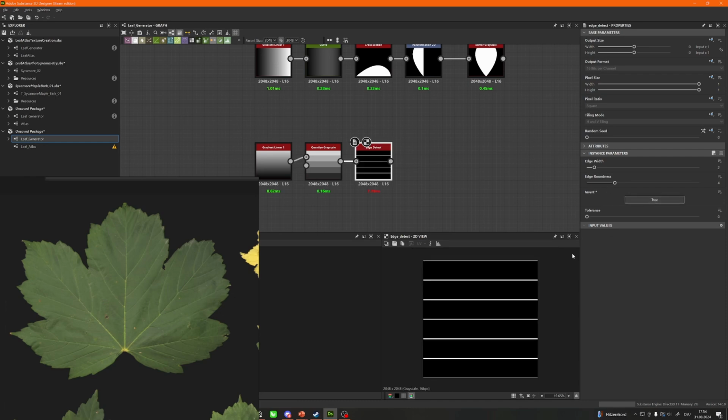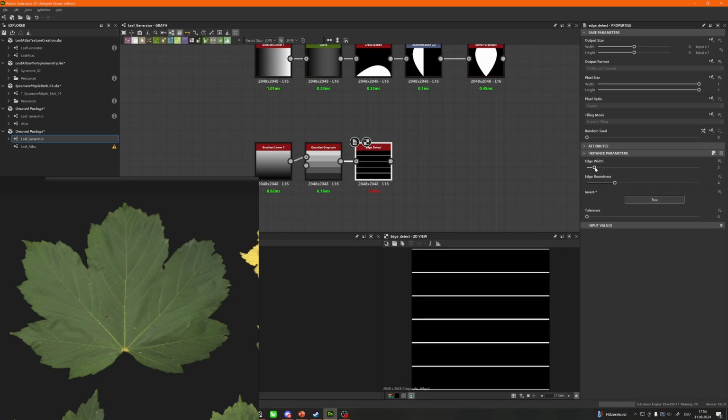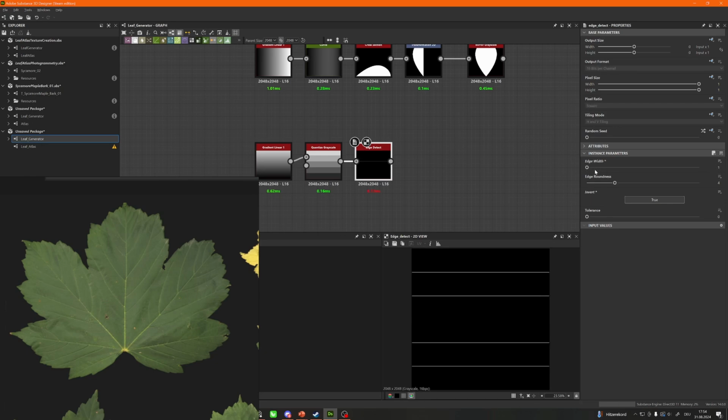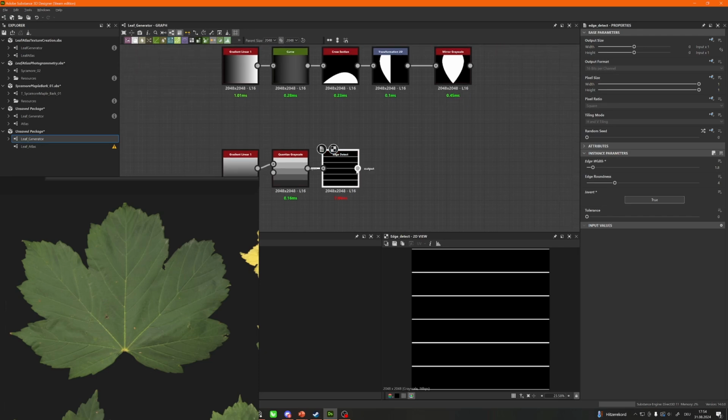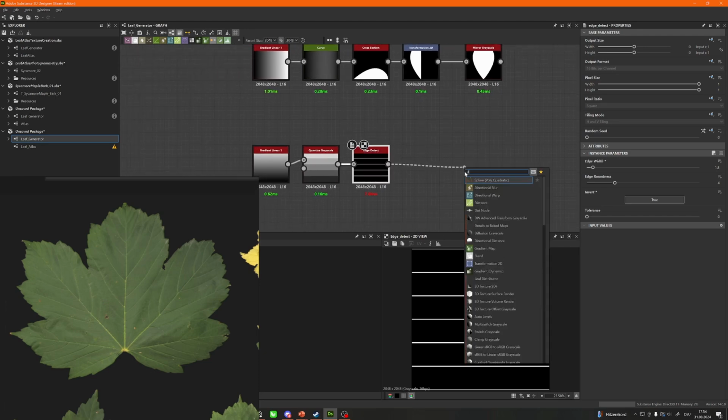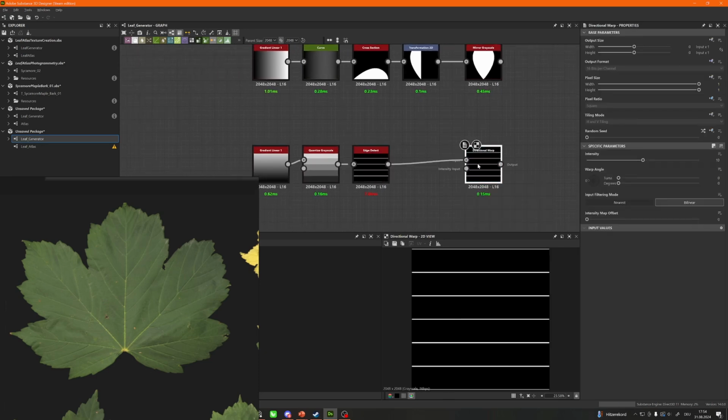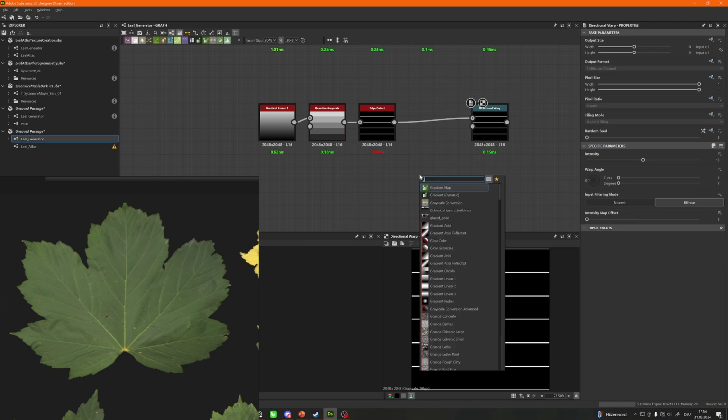So we invert this mask. I would usually go down with the edge width to the lowest number, but we can't see it in the stream here, so I'll stick with a little bit of a bigger value. And then we'll go with a directional warp, and we need 2 additional gradients.